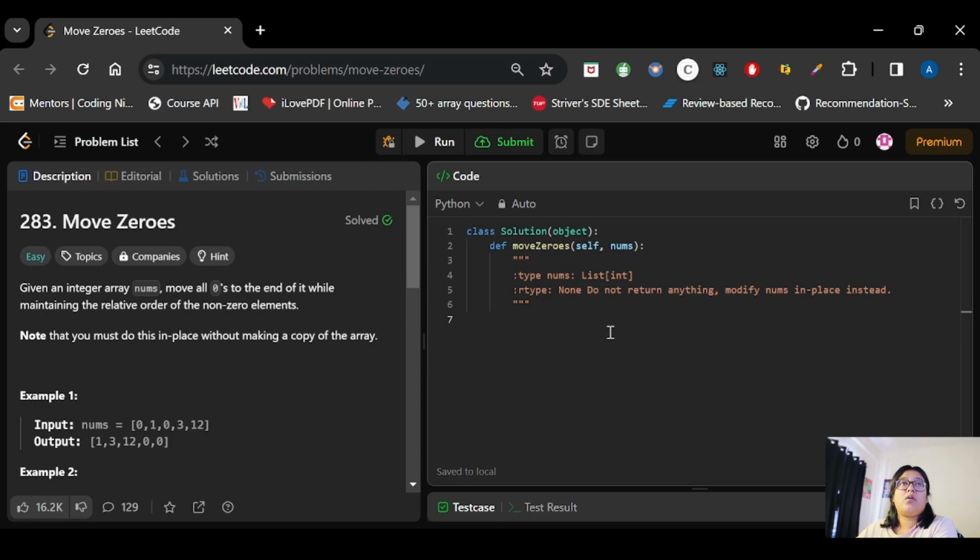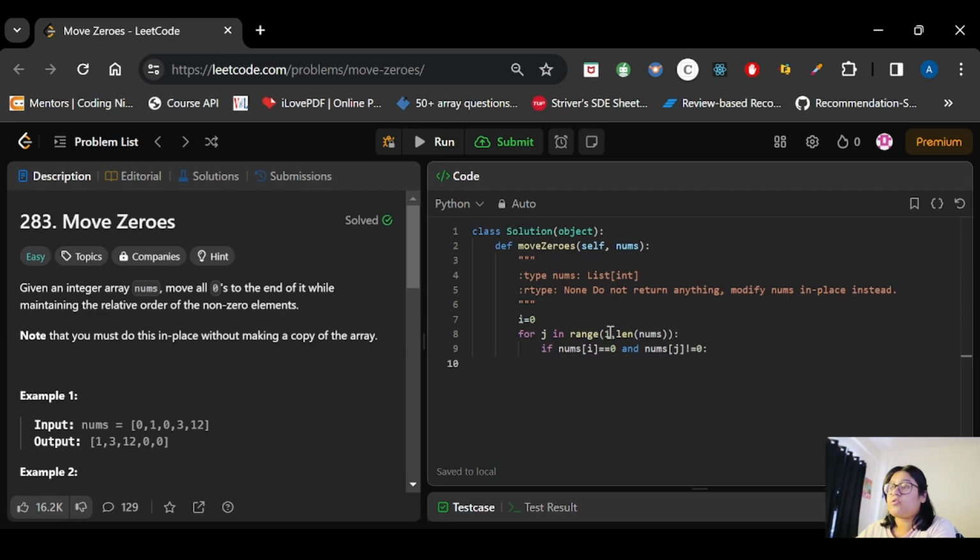So let's see the code now. What I will do here is, I will declare the variable I, and we will start the iteration using j. So j will start from 1 and we will go till less than n, which is length of nums. Now what condition did we give? We gave the condition, if nums of I is equal to 0 and nums of j is not equal to 0, then only we were swapping, right? So let's swap that. Nums of I, nums of j.